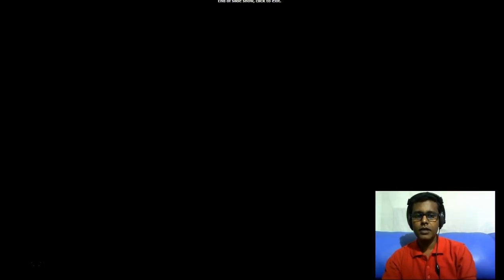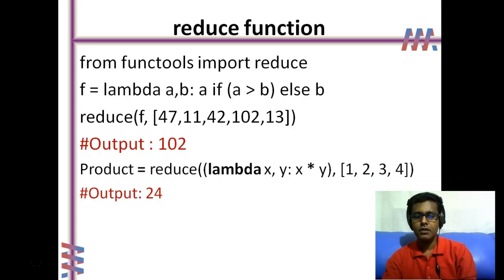So whenever you write a lambda function, it is always better to use it with the map function, filter function or reduce function. These are some of the important built-in functions available in Python. You can make use of them.